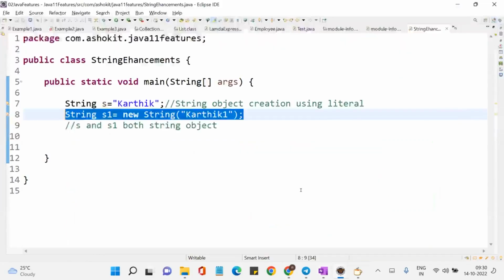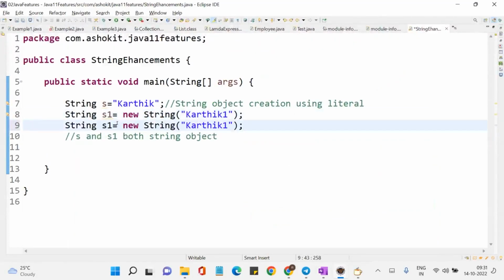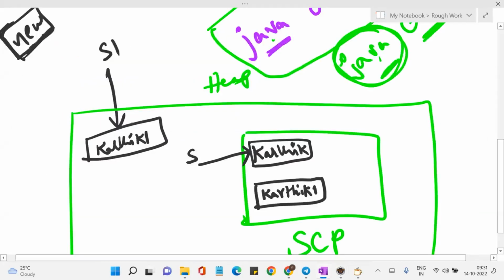Done. Now next time if I do s2 = new String("Karthik1") again, what will happen? As I mentioned just now, whenever you say new, new memory will be occupied in the heap. That means again one more object will be created in the heap, Karthik1.